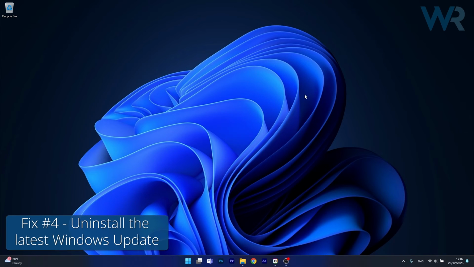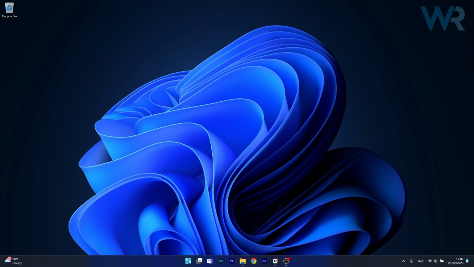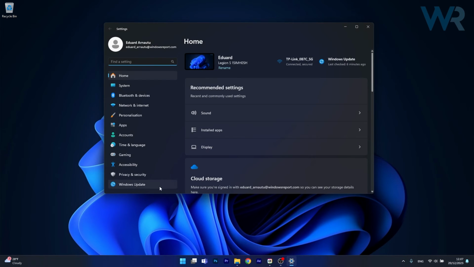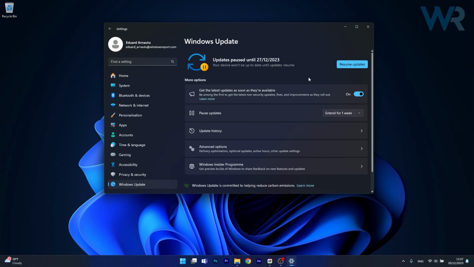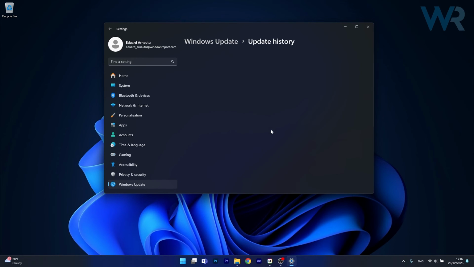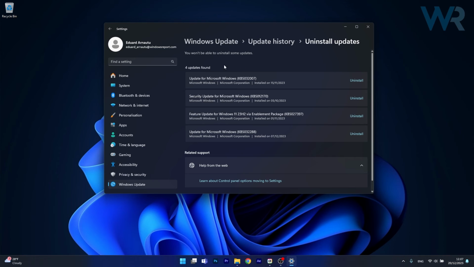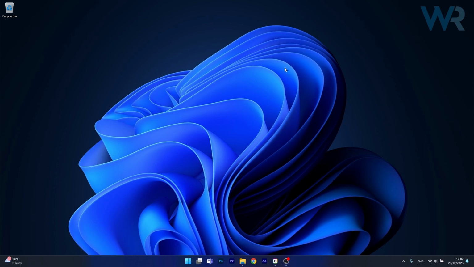And lastly, another useful solution is to uninstall the latest Windows update. To do so, press the Windows button, click on Settings, afterwards click on Windows Update on the left pane, and then on the right side click on the Update history category. Now in here scroll way down until you find the Uninstall updates category and just click on it. And in here the last thing that you have to do is click on the Uninstall button next to Update for Microsoft Windows, which is the latest update, and then you can restart your computer and check if the problem still persists. And that's it.